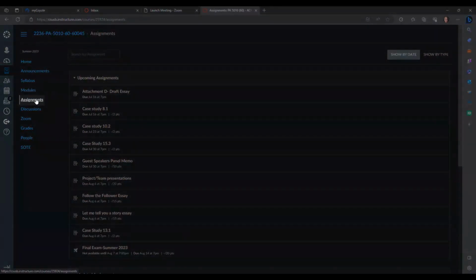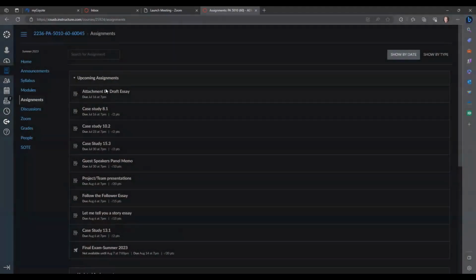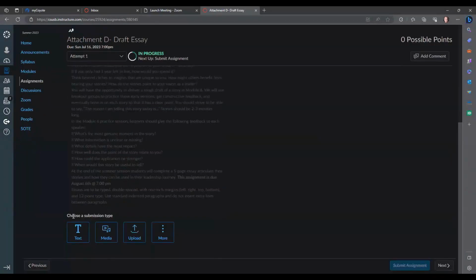Your assignments link will show your upcoming assignments. When you're ready to submit your assignment, select the link, and then from here, select your submission type. The submission type will depend on how your professor created the course.